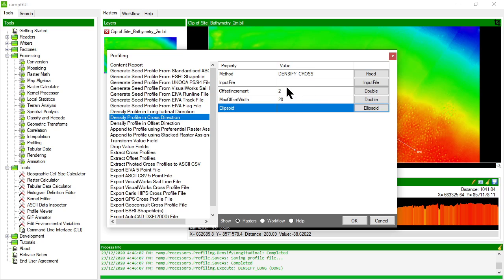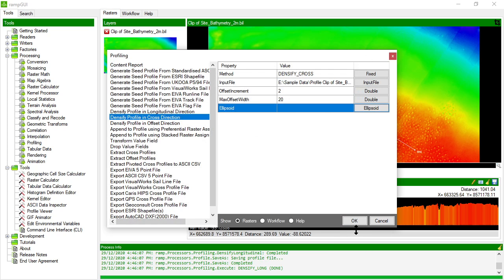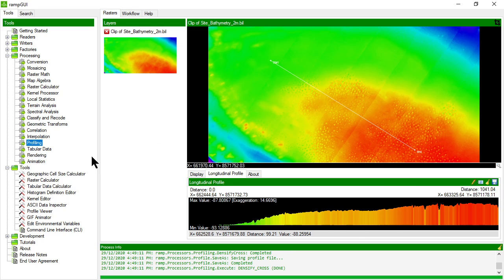Let's go with this option. Again, I don't need to specify an ellipsoid. So let's generate a swath width of 20 meters either side of the center line. Okay, and let's look at that file again.